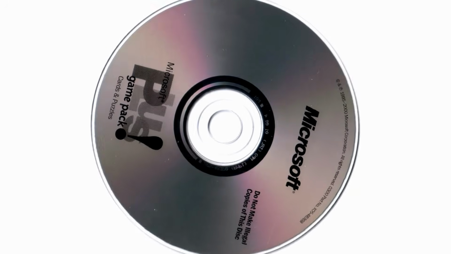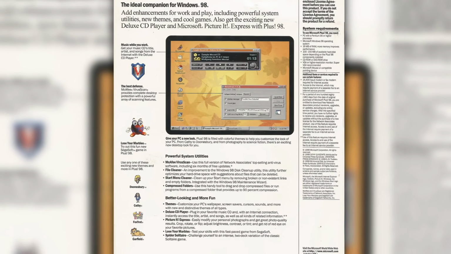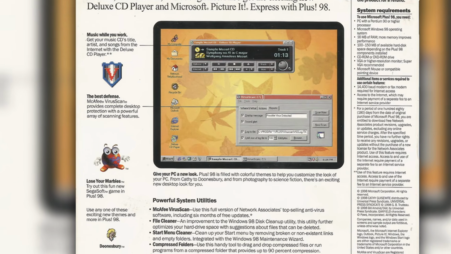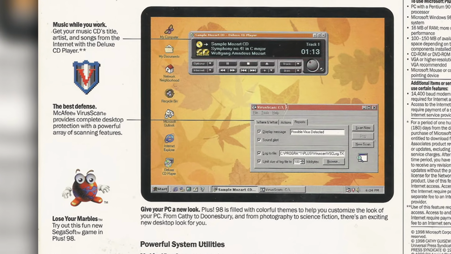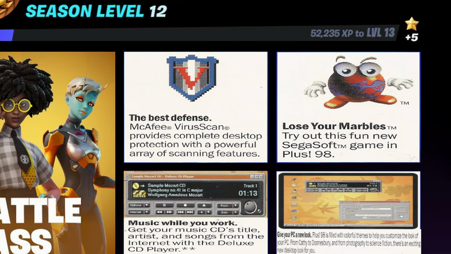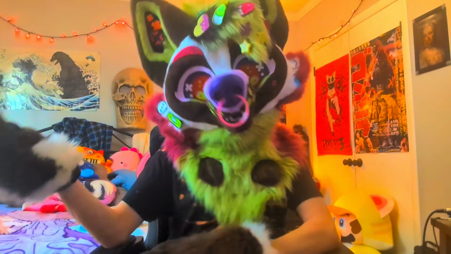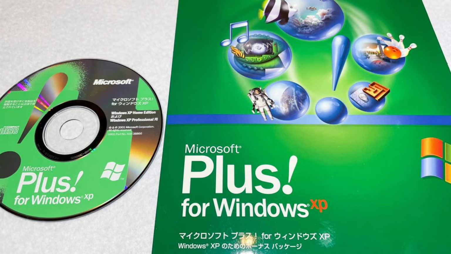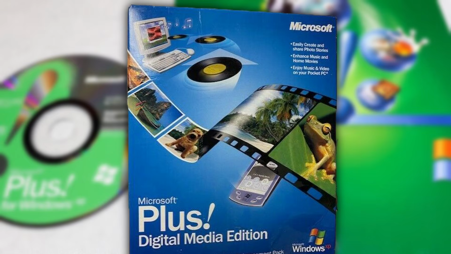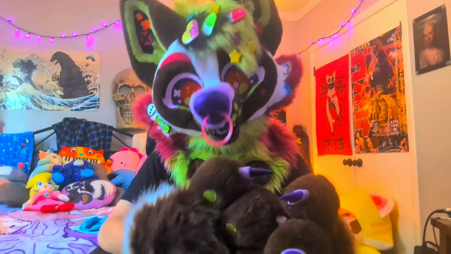Microsoft Plus was a line of CD-ROMs produced by Microsoft that would give your Windows OS a bunch of extra features, provided that you had the version of Windows your CD was meant for, of course. It was basically a Fortnite battle pass for your home computer. Microsoft made 2 of these for Windows XP, a boring regular normie edition and a digital media edition, whose add-ons were all focused on digital media in some way. That includes digital images, videos, music, any kind of media that appears digitally rather than physically.